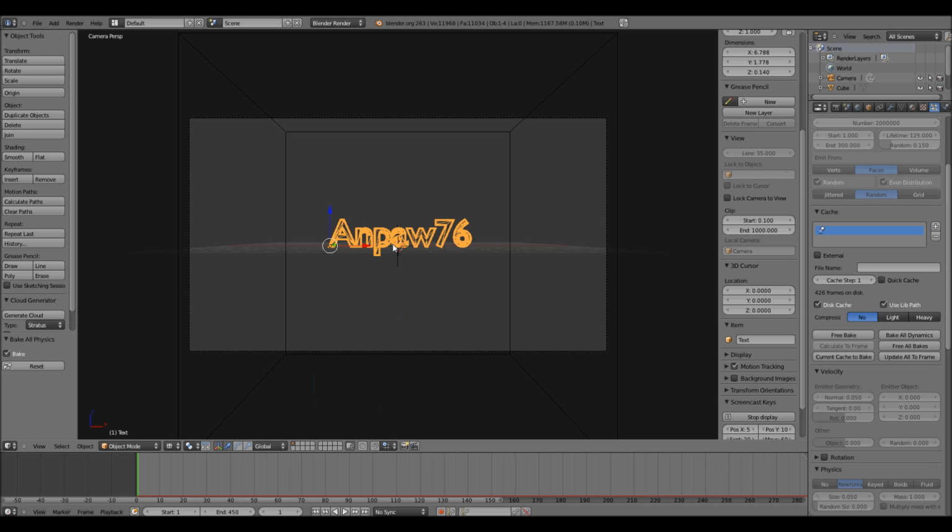Okay, the baking is done. It took 45 minutes, I think, and that's why I went for 2 million particles, mainly just to save time. But in case you went for a higher number of particles, then you won't be disappointed.